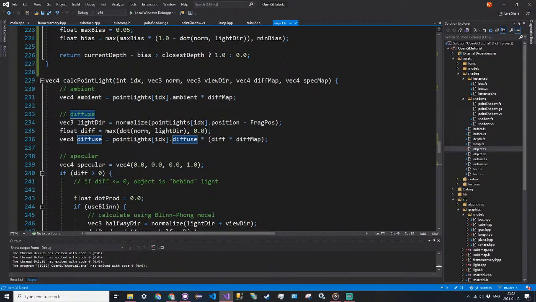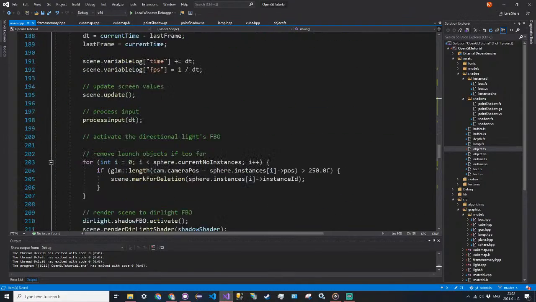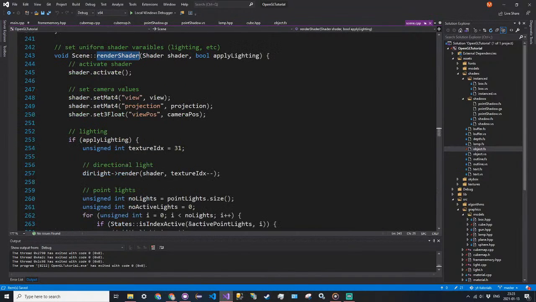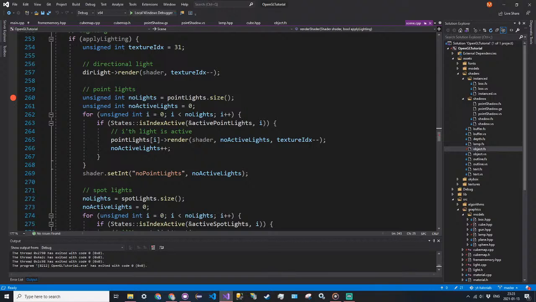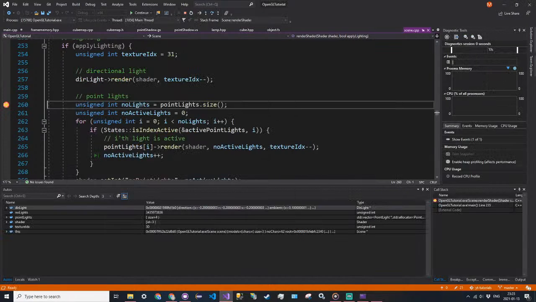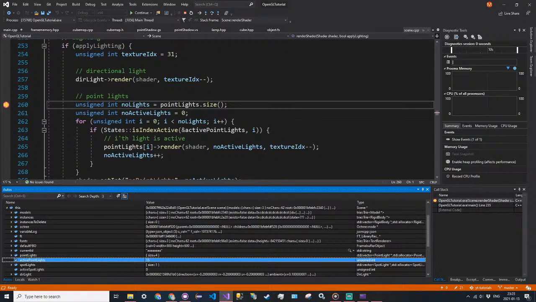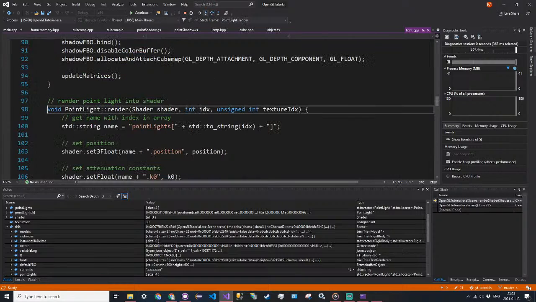Alright, let me make sure render shader is applying the proper point lights here. So I'll put a breakpoint there. Point light size is 4. Active point lights is 15. That looks right. Yep. Alright, then it is likely this.